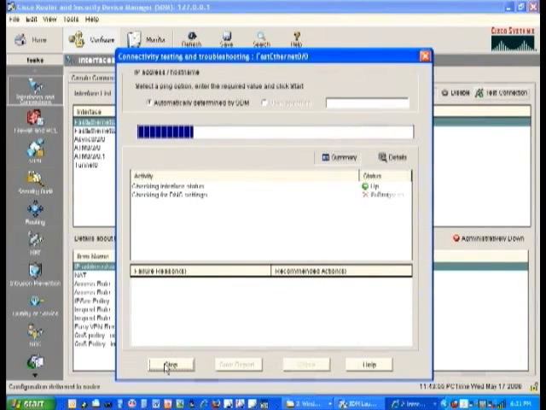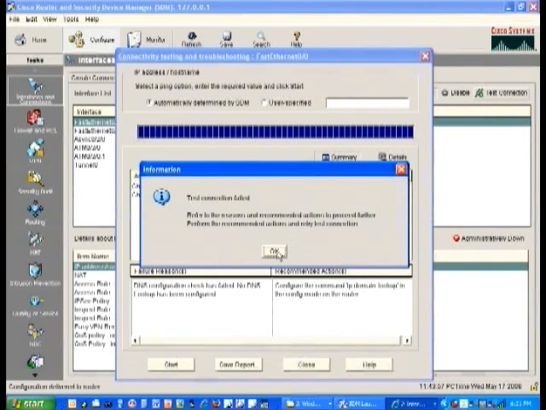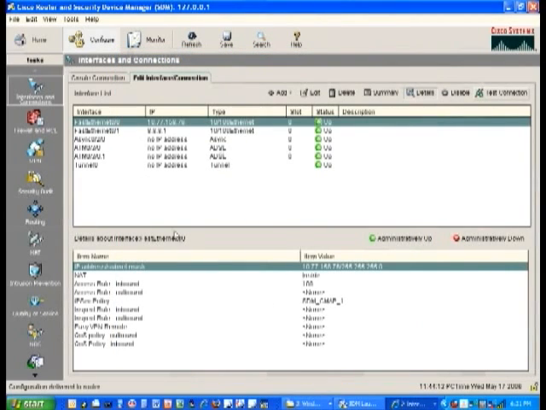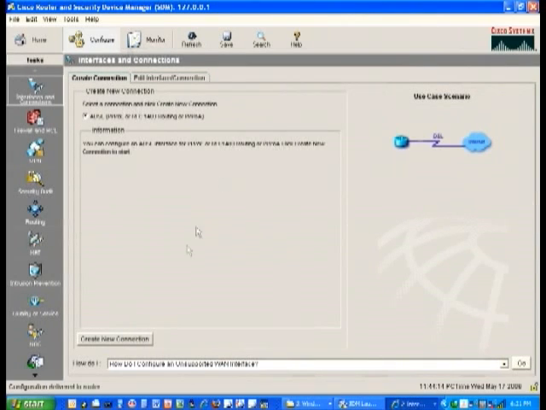So this will check our interface settings, and I recommend, we're going to fail because I don't think this thing's actually, the DNS failed. DNS lookup configuration check has failed. No DNS lookup has been configured. That doesn't necessarily mean a problem. It just means we haven't gone and set up an ip domain-lookup command, right? So if we create connection, we'll say create new connection.